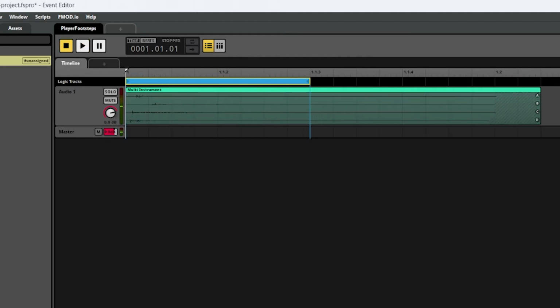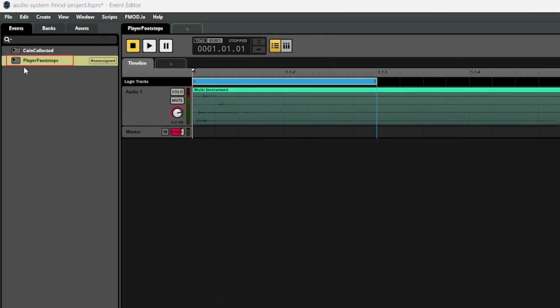Alternatively, we could call the event over and over again from our code without looping at all, which might work better for some games, but we're going to stick with this loop technique for this tutorial. Then remember to assign this event to the SFX bank, and of course, build the project so that the newly added event shows up in Unity.